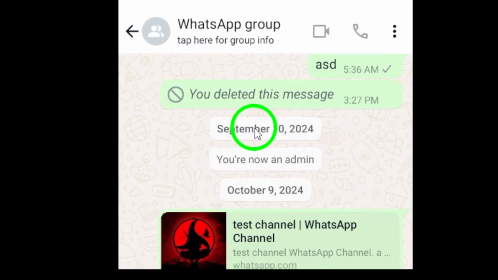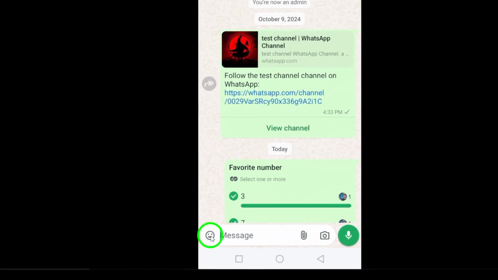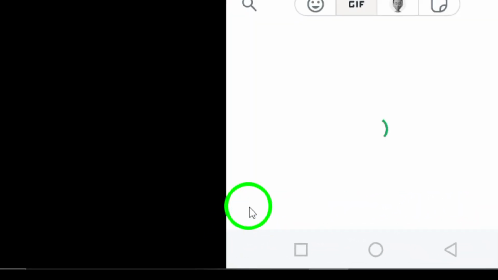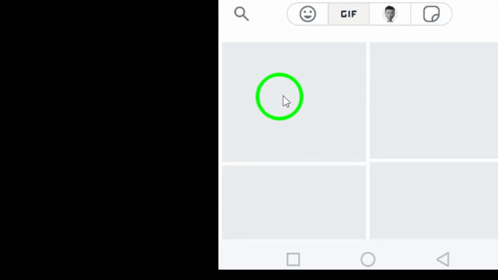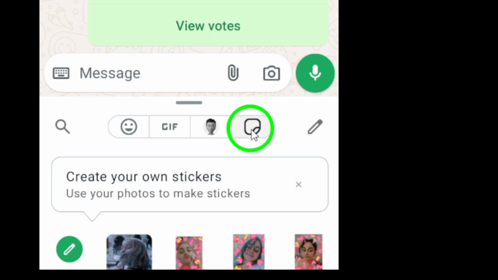Now that you're in the chat, look at the bottom left corner of the screen, and you will see a smiley face icon. Tap on that. This will open up the emoji and sticker options. Next, you'll want to select the sticker icon, which is usually located at the bottom of your screen. This will bring you to a page dedicated to stickers, and here's where things get exciting.